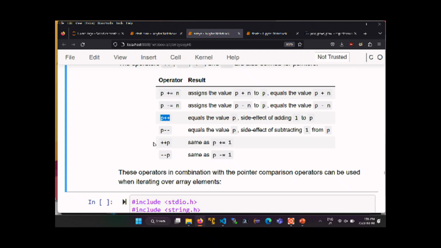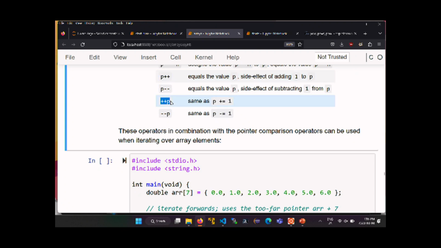Plus plus P is different. Plus plus P adds 1 to P, so it moves P one position to the right, and then gives you the resulting value. So it's called the pre-increment operator. P minus minus and minus minus P do the same thing. Usually it doesn't matter which one you use, but occasionally you'll run into somebody who's tried to be clever, and then it matters. So you have to be a little bit careful about which operator you pick.